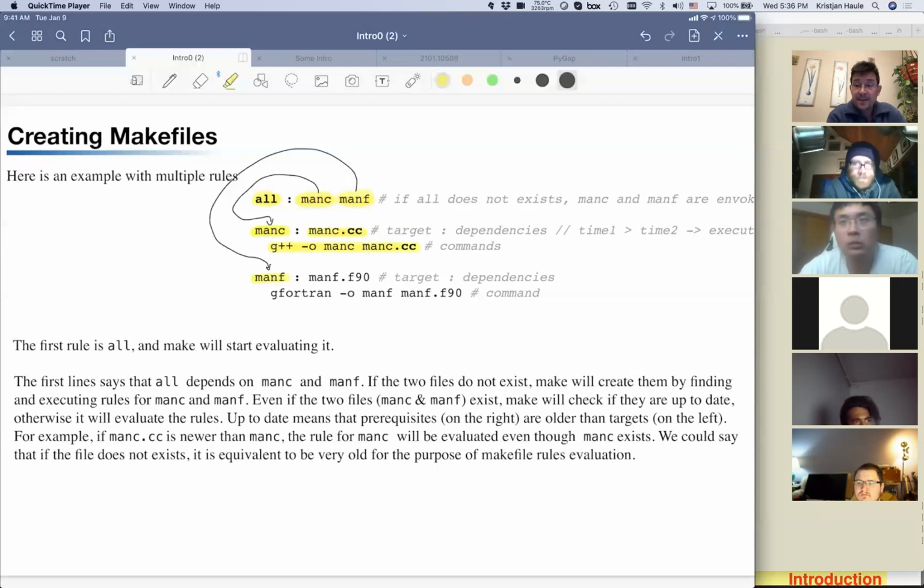Okay, and if it turns out, however, that the executable is newer than the prerequisite, then nothing is going to happen. Nothing. This manc is done.